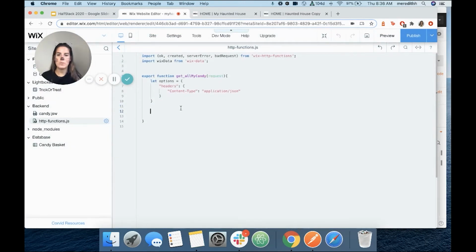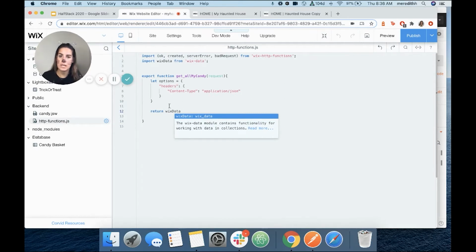Everything we're going to be doing needs to be returned because it needs to be sent out again. So we're going to go ahead and return the start of our query. To build a query, I use the Wix Data API and I just query the collection name, where the collection name is that database that we just looked at. So ours is called Candy Basket. So I'm going to go ahead and type that in.